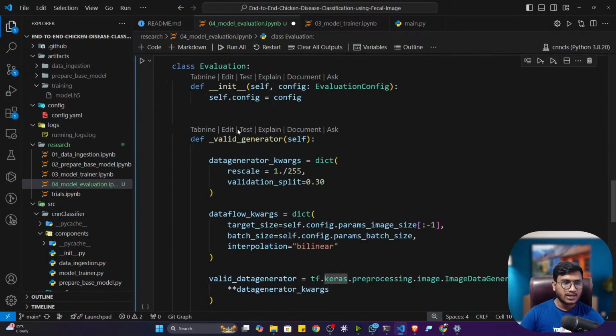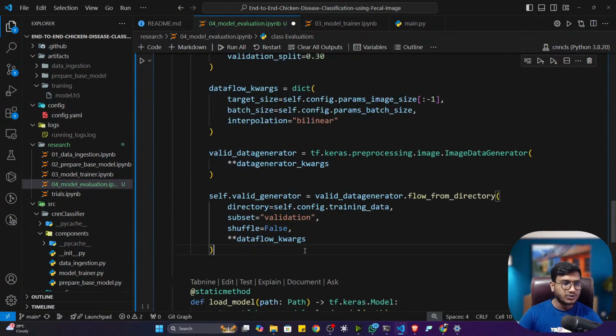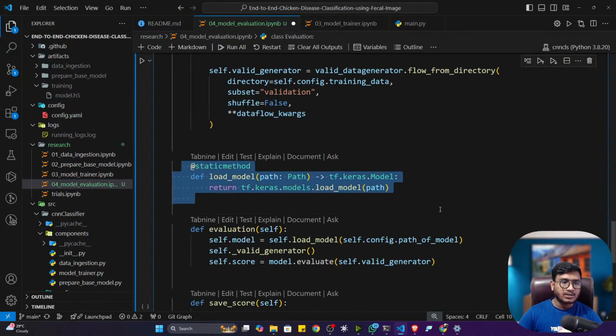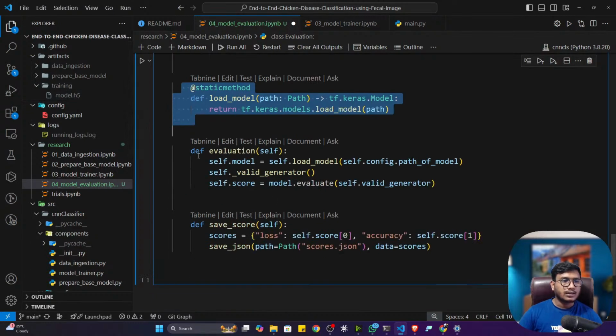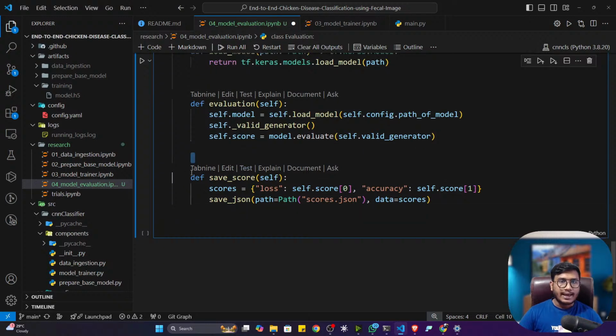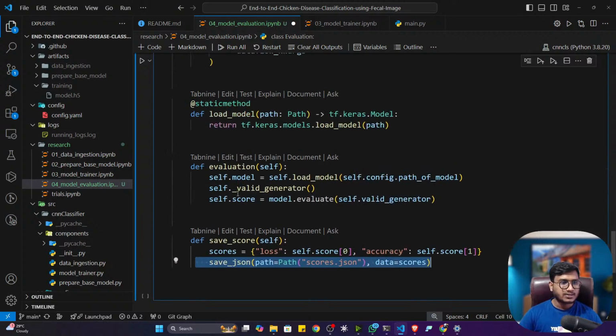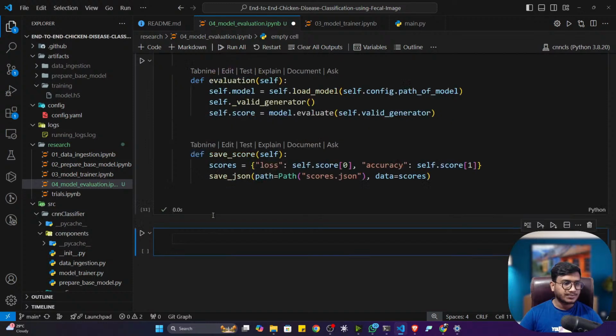Now this is the evaluation class I have written. First of all, it will generate my validation data for the model evaluation purpose. And this is the method that will load the model, the model we have trained. And this is the evaluation function. It will load the model, generate the validation data, then perform the evaluation. Then I will save this object in a score variable, and this function will return the score. Here I'm extracting the loss as well as the accuracy, and I'm saving them inside a JSON file. It's a simple one. So now let me execute.